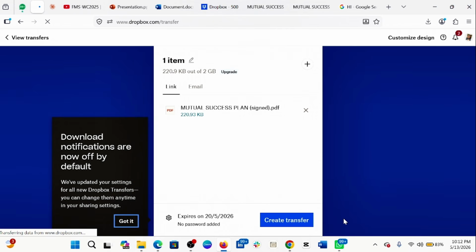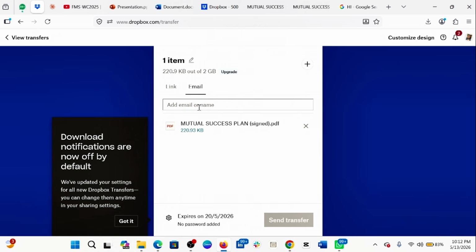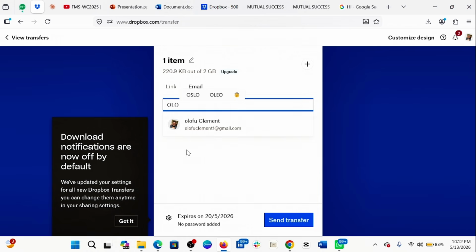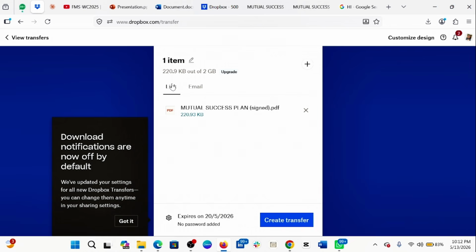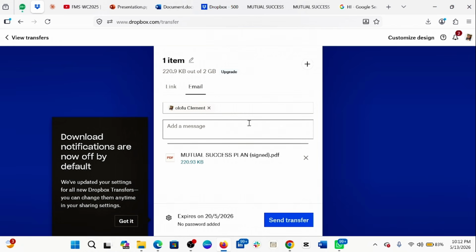Now they're asking you where you want to transfer the copy to. It's still loading. Please have it in mind that Dropbox is kind of heavy, it's not usually fast. They say no password was added. You can decide to add an email. Let me add my email if I want to transfer the copy to myself. When you're done, you click transfer, or you can also create a link for it. So I'm using email. I'll click transfer.